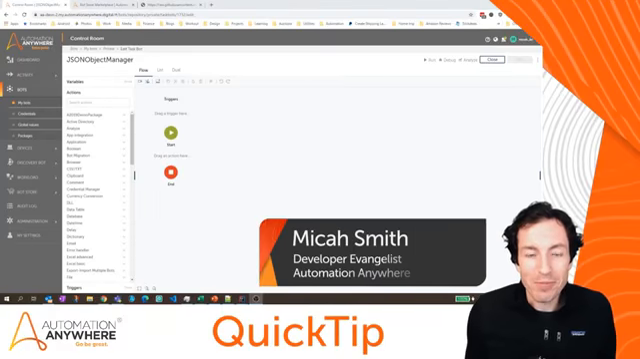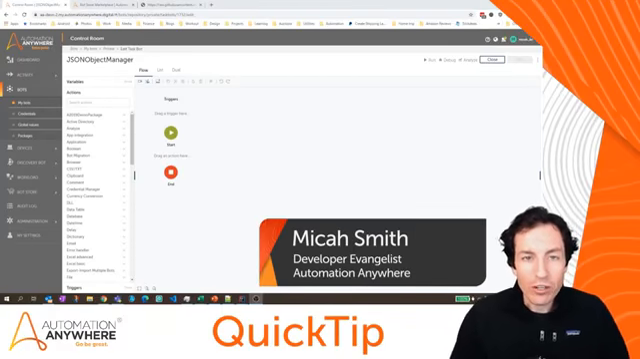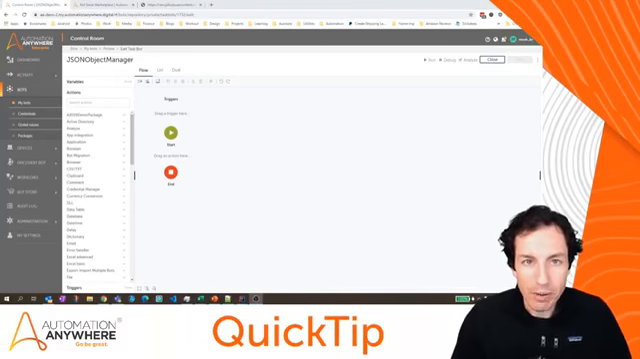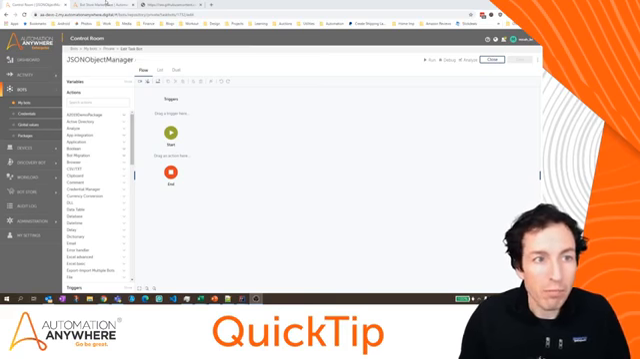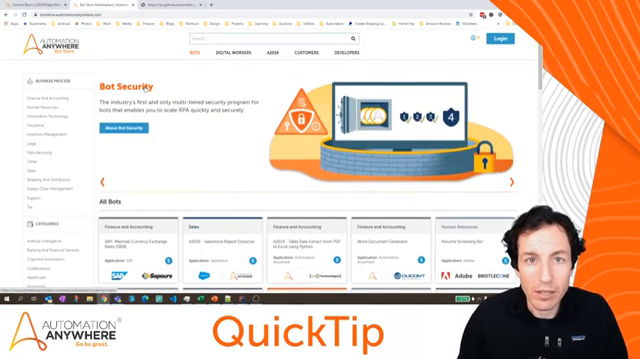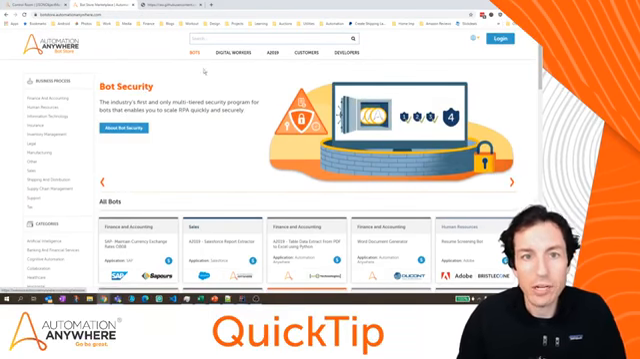I'm Micah Smith, and in today's quick tip, we're going to look at the JSON Object Manager package that's available in BotStore. So first off, if you haven't checked it out, BotStore is an online marketplace for packages and bots for both version 11 and also in A2019.